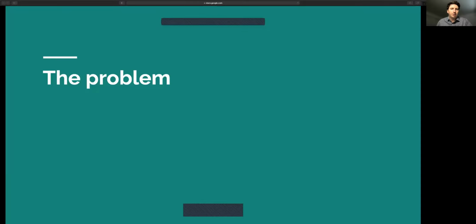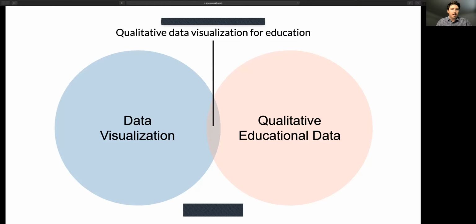So first, I want to introduce the problem that really motivated our group. We come from different areas of research, and we noticed that there was a really small overlap that occurs between the data visualization community and those doing qualitative educational research. And in particular, there's a real lack of overlap in this area of qualitative data visualization that's specific for education.